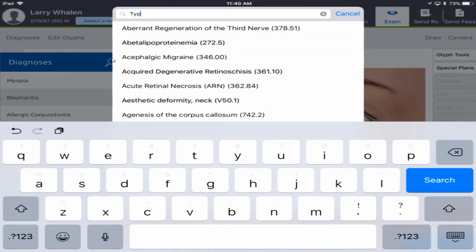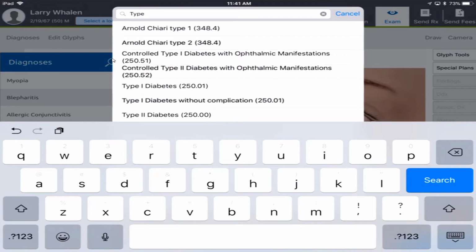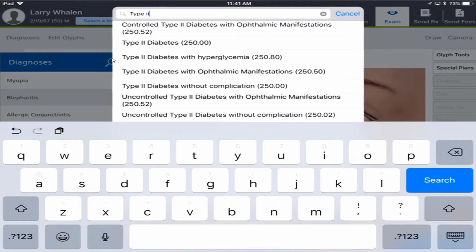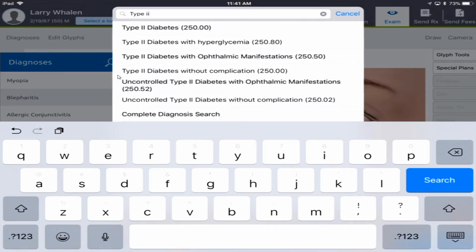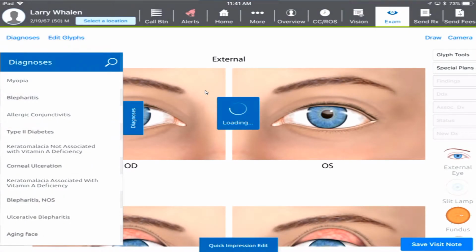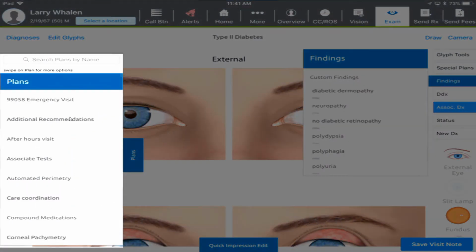And there's also a complete diagnosis search. So if you begin searching and you're not able to find whatever it is you're searching for, you can select this complete diagnosis search and search an additional list. Let's go ahead and select type 2 diabetes. And the next thing that opens is our Plans tab.